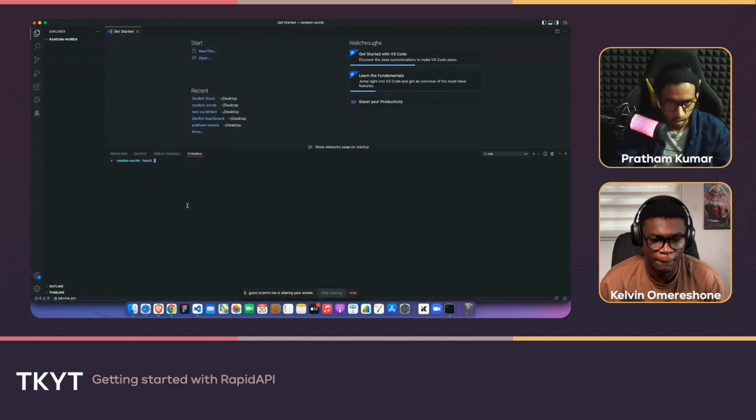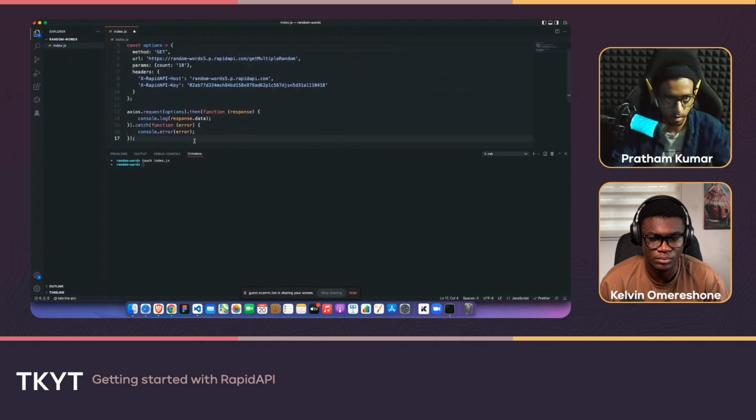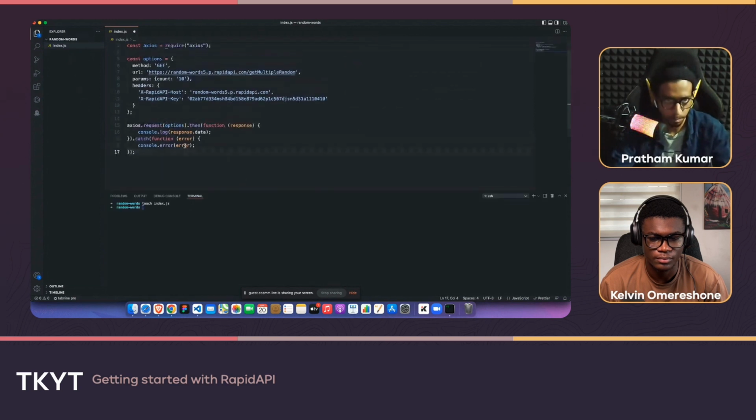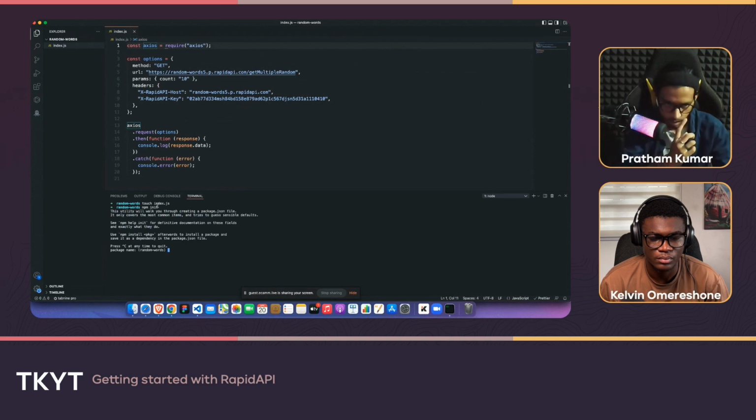Here I need to create a JavaScript file because I just copied the JavaScript code. So I'm creating a file called index.js. It is here. Perfect. And now I can paste it here. A couple of things I need to do before making an API call from my local machine. The first one is that as I copied the Node.js code, I have to initialize my npm project in this particular directory, which is random words. For this, I'm using the npm init command.